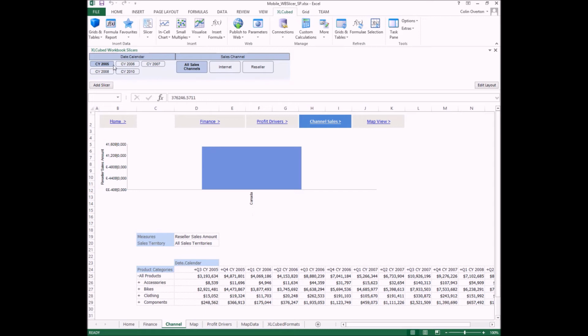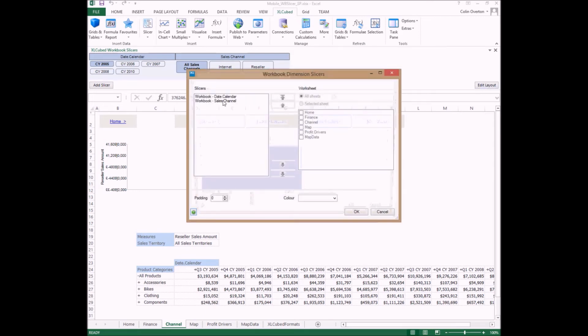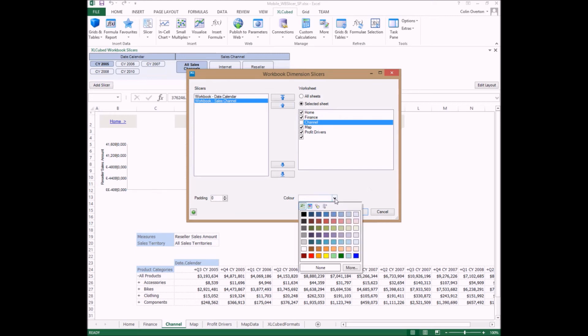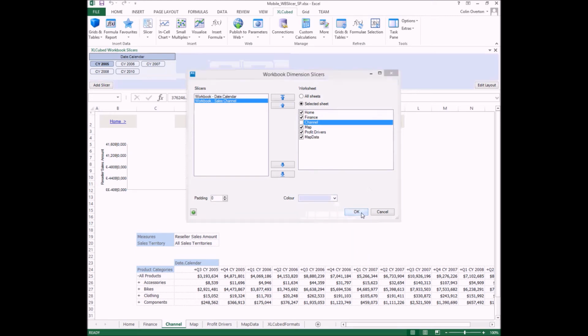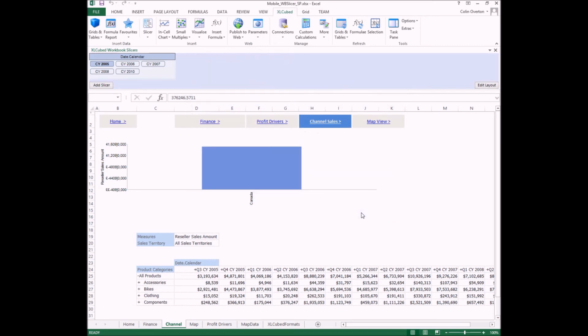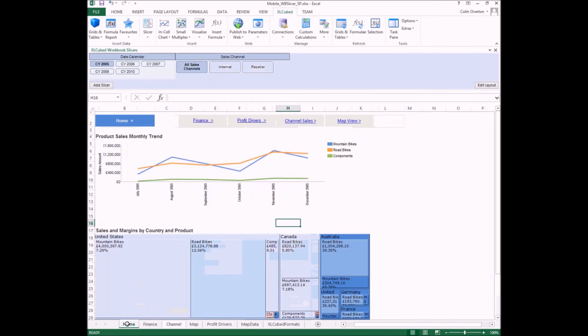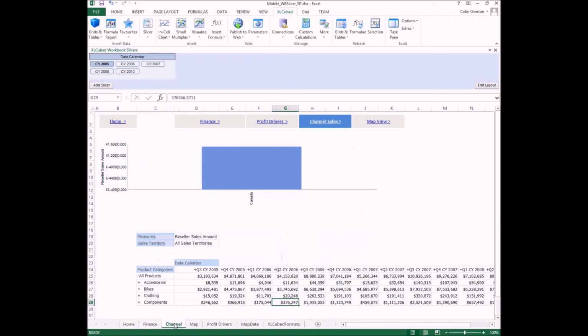So what I can do is go to the edit layout option. And here I can choose that particular slicer and say that for this sheet, it's not visible. And while I'm here, I can also pick a background color for my slicer pane. Now as I switch sheets, we can see the sales channel slicer appears and vanishes depending on what we've set, and if I'm happy I can turn off the design options to hide those buttons.